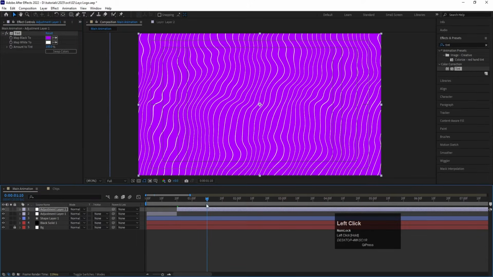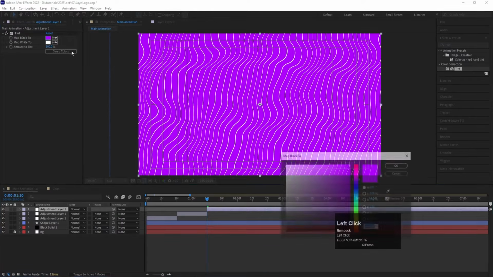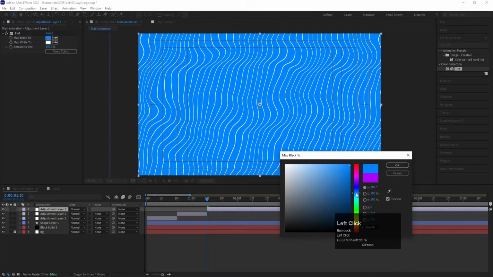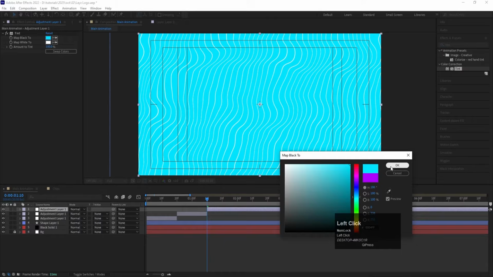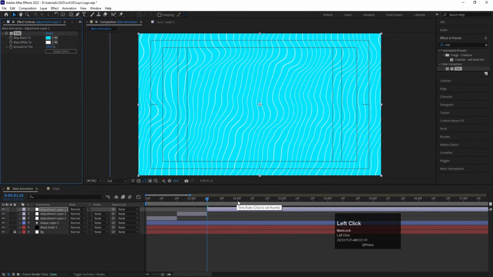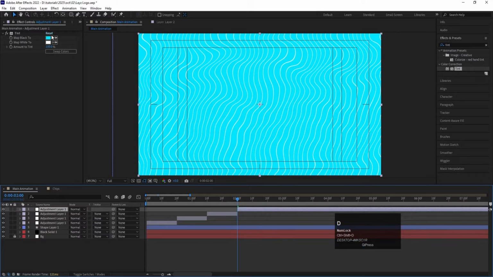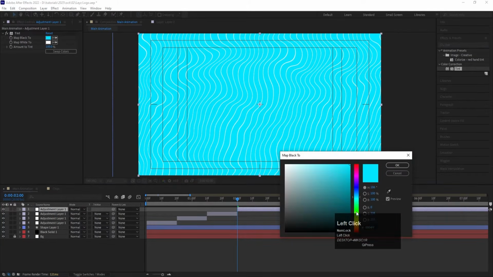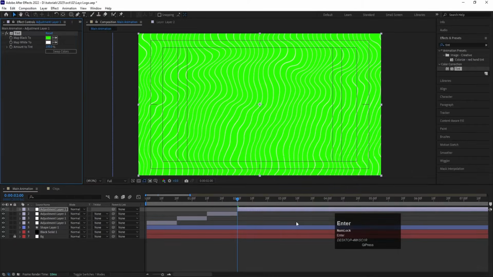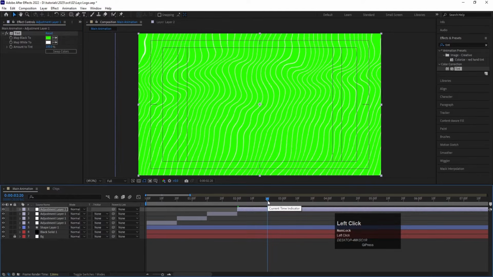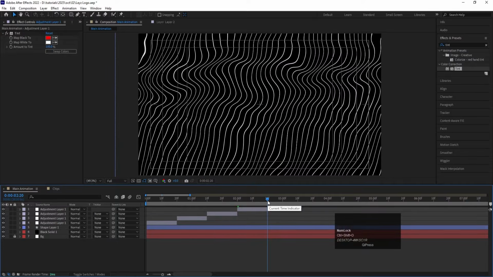Again, take a gap of 20 frames. I'm going to press Ctrl Shift D to split this layer. Go and choose different color like this. Hit OK. Go to 2 seconds. Press Ctrl Shift D to split this layer. Go over here, change different color like that, and go to 20 frames and press Ctrl Shift D to split this layer and let's delete this.